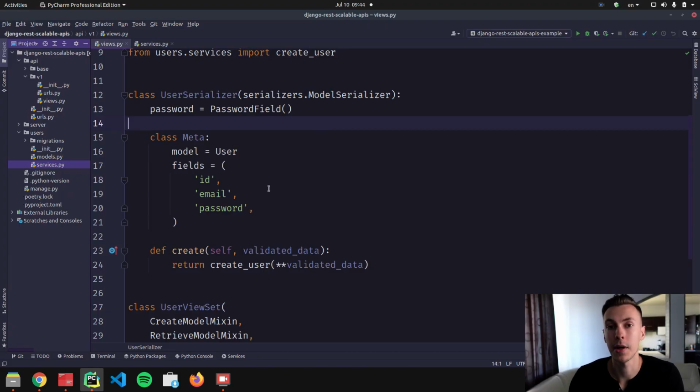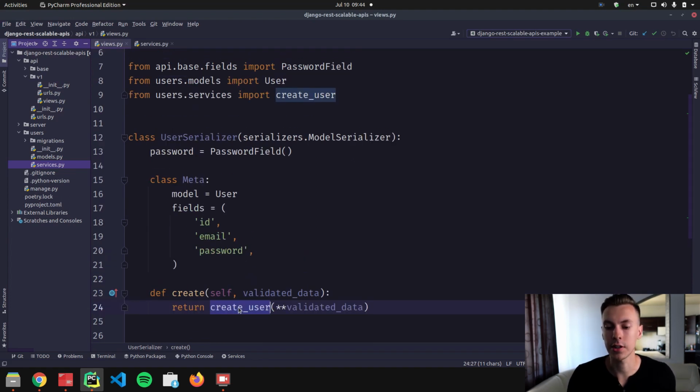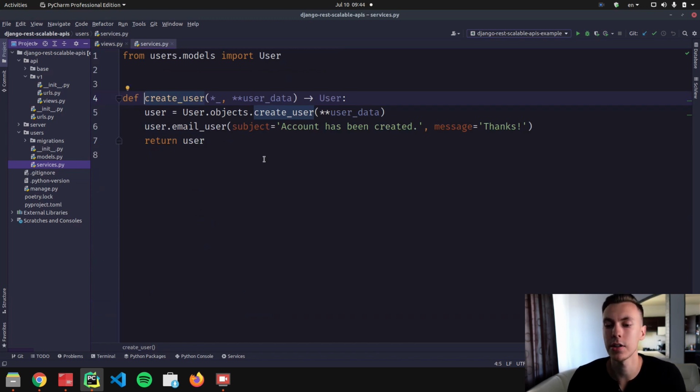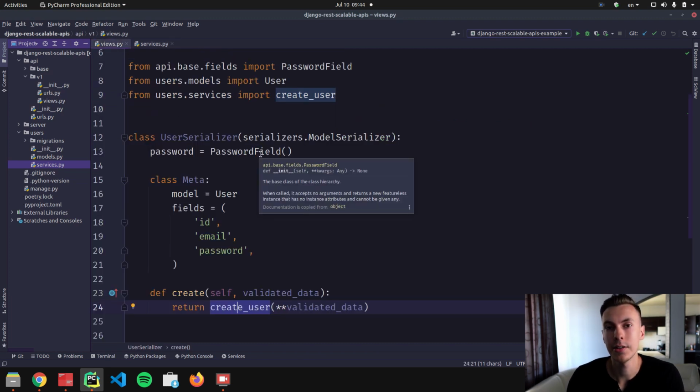So now in the create method we don't have any logic. In the create method we just call the create_user service function, and if we open this service function we will see that all the logic is here, which is better since serializers shouldn't be responsible for handling business logic. It's not their responsibility. The only thing I don't like about this is I don't like to override the create method of our serializer class, but there is no way around this if you are using mixins that are built into Django REST Framework.